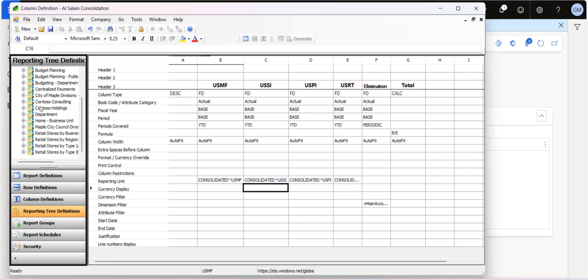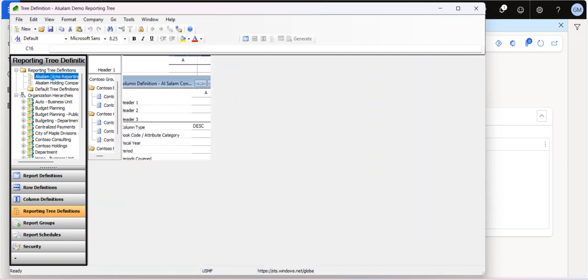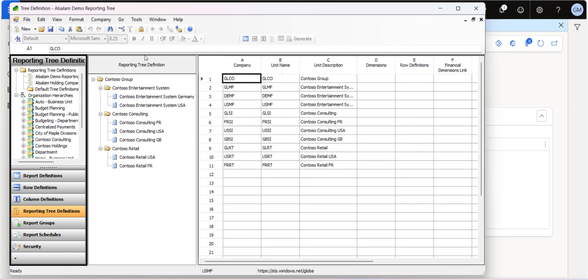Now you can see here I have defined one of the report tree definitions as Al Salam demo reports. If I open this particular Al Salam demo reports, you can see these are the companies which are available for my report entry definitions.